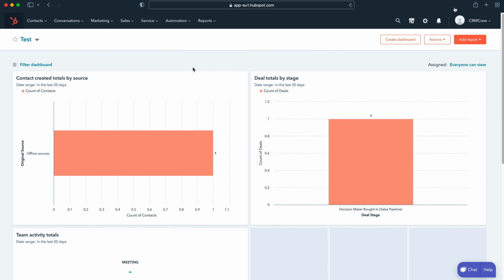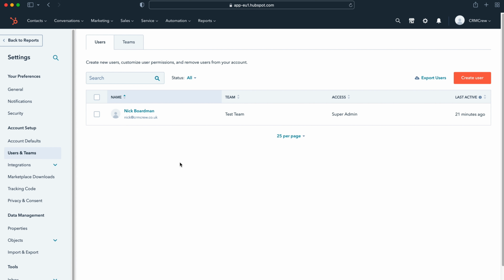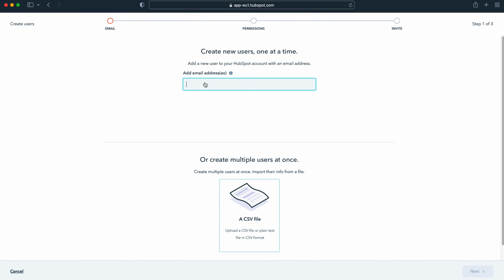In order to do so, we need to go to the cog in the top right hand corner here, and then from here under account setup down here, we want to go to users and teams. Then in order to add an additional user to your HubSpot CRM system, we need to press the create user button up the top right hand corner here. This is where you can add their email address, assign permissions, and then send the invite to their email address, where they will then need to create an account, create a password, fill in some relevant details that HubSpot may be asking for, and then from there they can access the HubSpot CRM system as well.